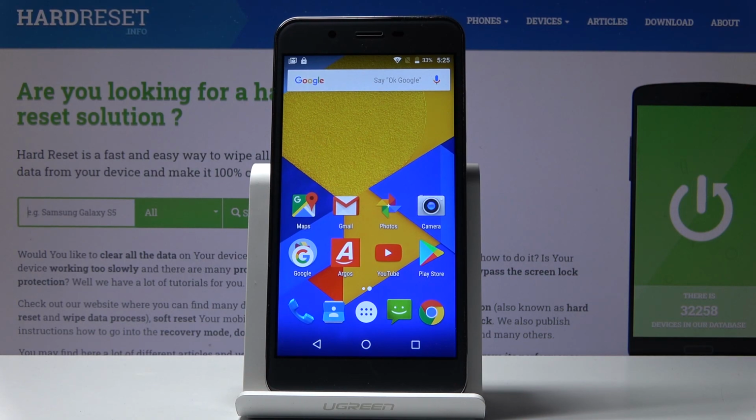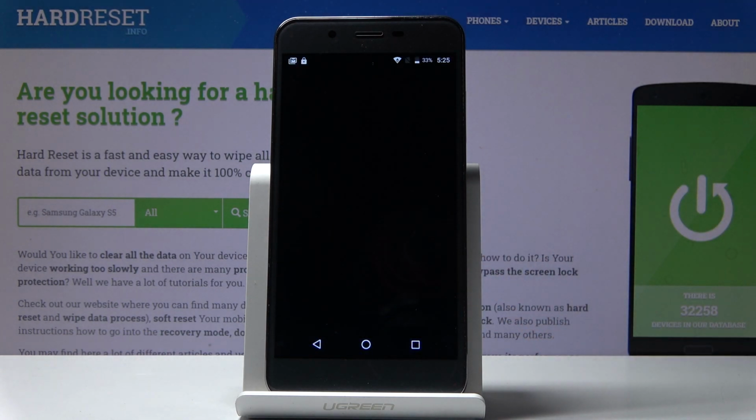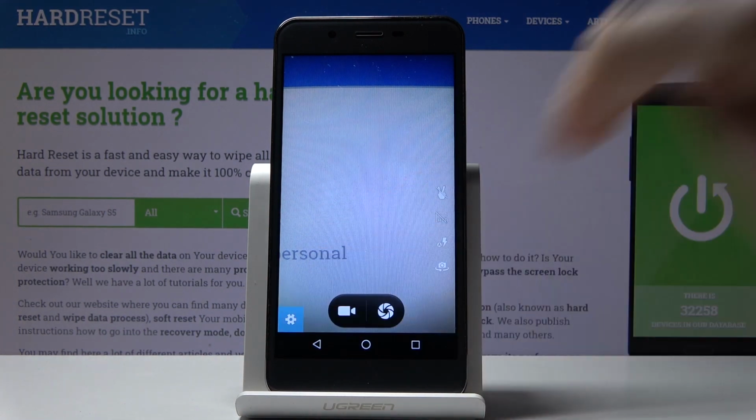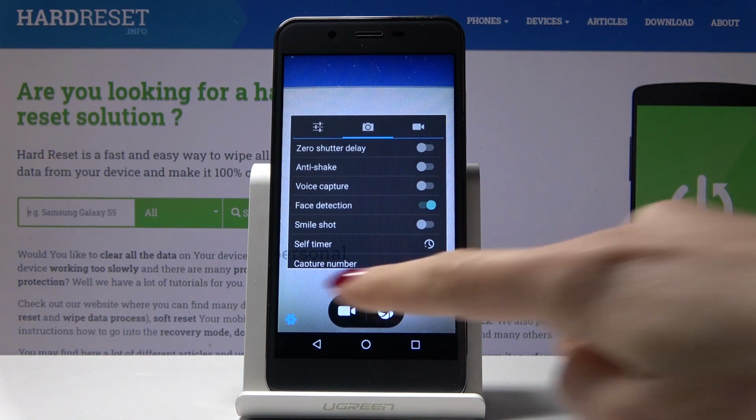Here I've got BUSH Spira B5 and let me show you how to activate camera timer on the following device. So at first let's open the camera app and then click on the settings icon. Here under camera you will find self timer.